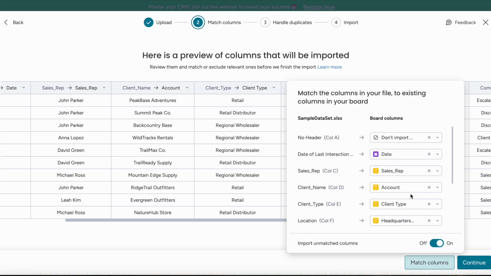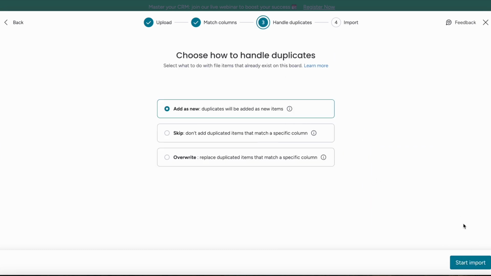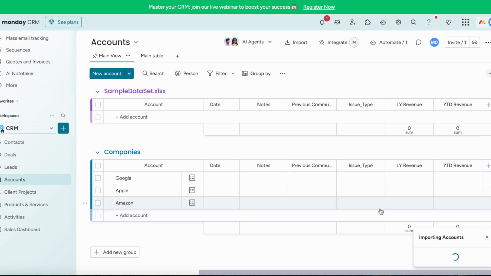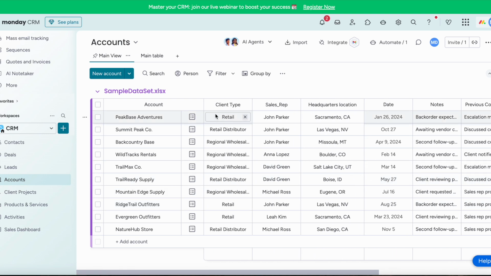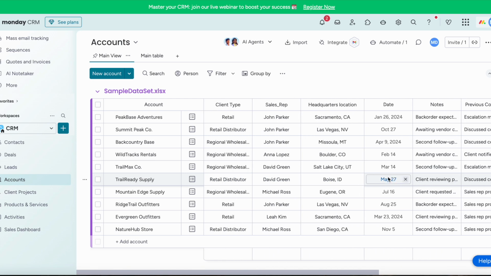So once we have all of the data matched with a column as their destination, we can click continue and start the import. And as we can see here, all of the data has been imported to their respective columns, and it's a nice clean view of all the information that we need to see.